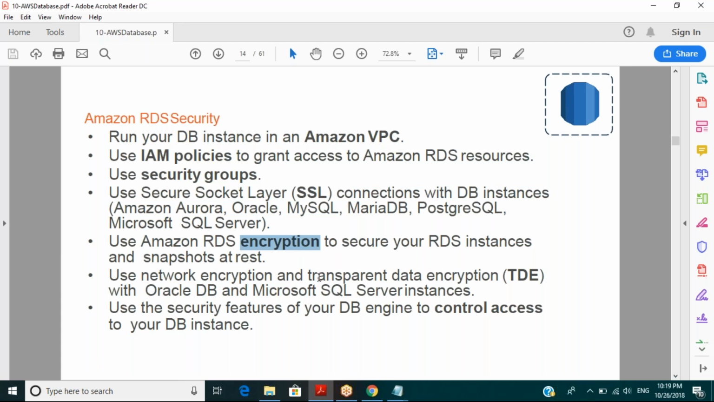Now, there is one more addition, and it is available only for Oracle database and Microsoft SQL Server. It's called TDE, which is transparent data encryption. So it uses network encryption and transport data encryption for Oracle DB and Microsoft SQL Server instances. That's not a feature from AWS actually, but a feature from within these two databases. Now use the security features of your DB engine to control access to your DB instance. So the security we create here, within security groups, we can use that with our DB engine so that we can control the access to our database instance.